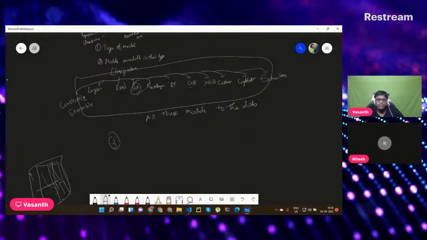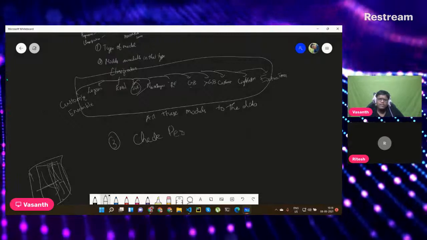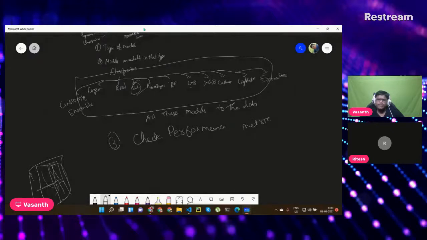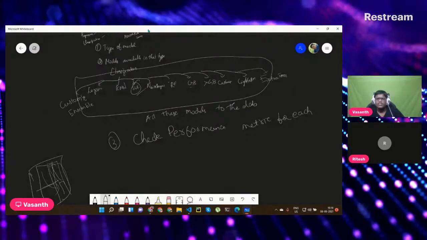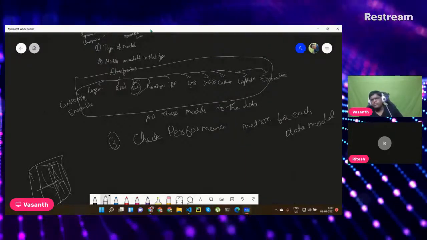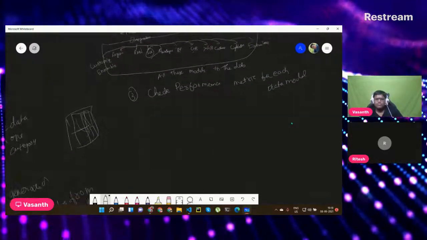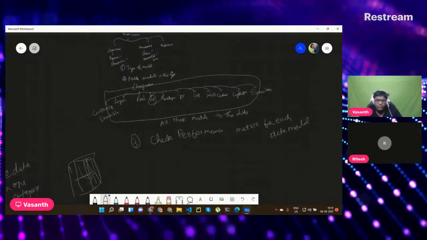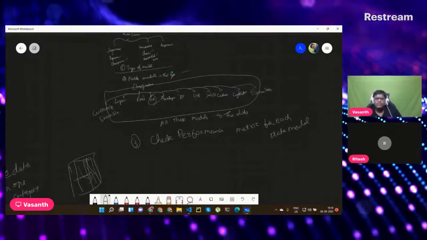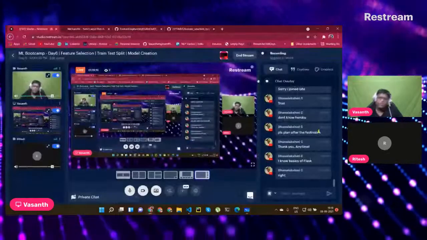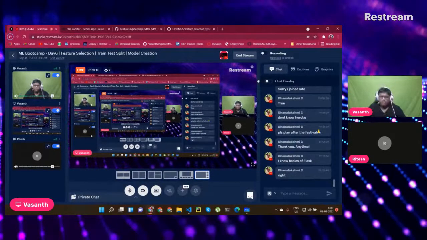And the third step: check the performance metric for each type of model. Are you clear with the steps? First things first, then only I can explain each step. Actually, the first step I need not explain, as type of model is not needed. And for models available in that type, you can just research those, but I need to explain this very clearly. For that, you need to understand the overall concept, whatever I have said till now.